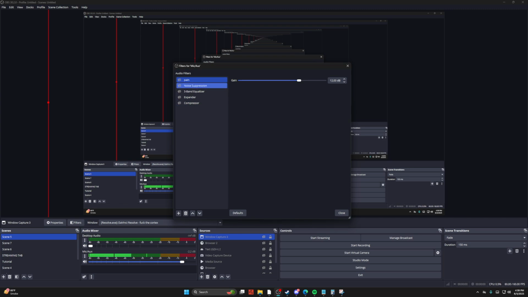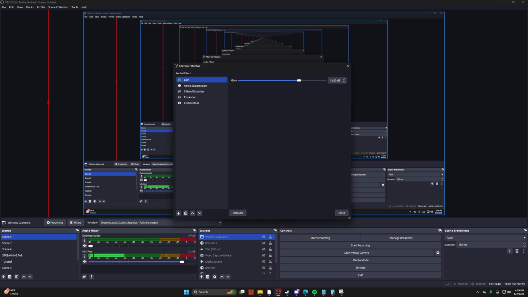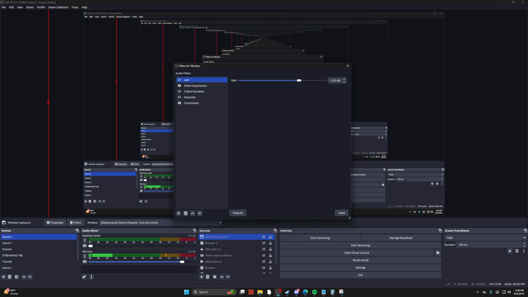Now, what you're going to want to do is turn on a noise suppression and then a compressor. And now, if I type, even slam on my keyboard, you don't actually hear anything, and you can see it in my mic aux thing right here. And in the noise suppression, I use the RNNoise good quality, depending on how good your CPU is.